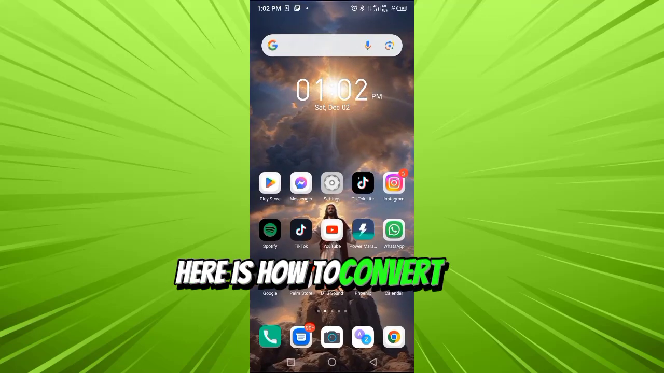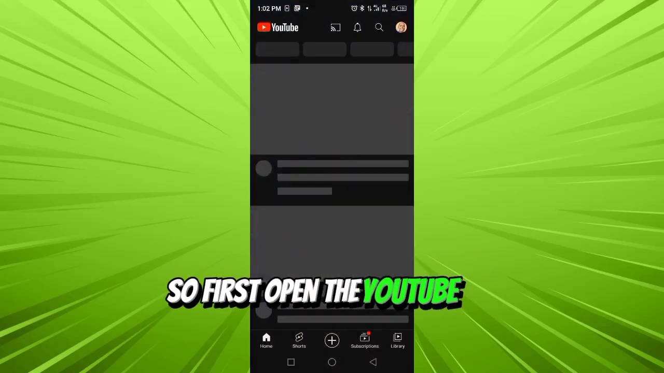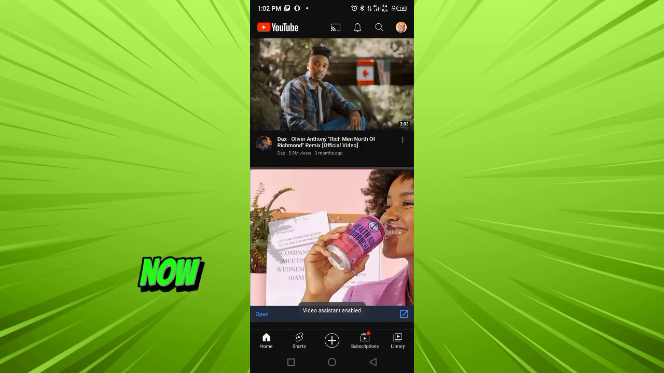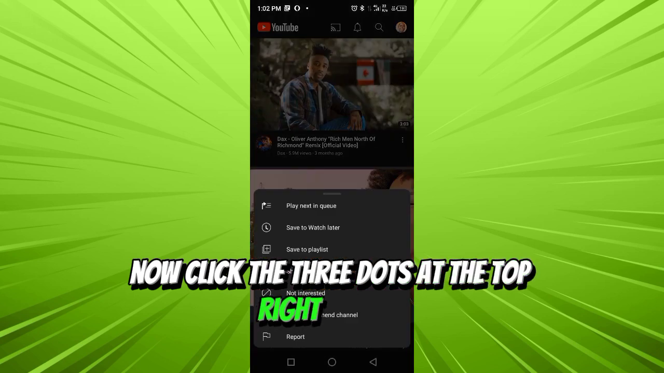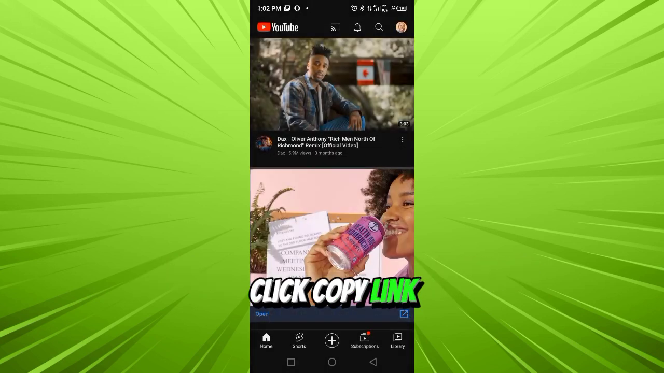Here is how to convert and download YouTube videos to MP3. So first, open the YouTube app. Now choose the video you want to download. Now click these three dots at the top right corner. Click share. Click copy link.